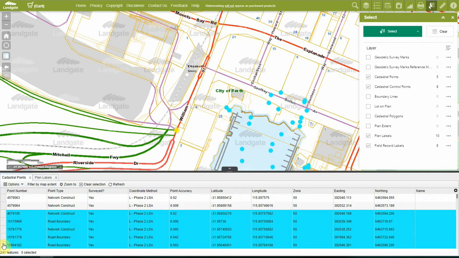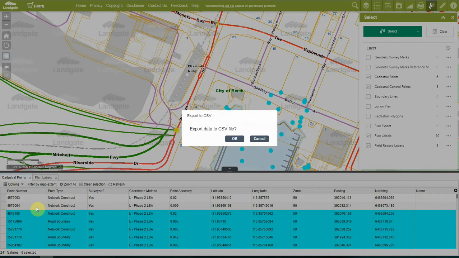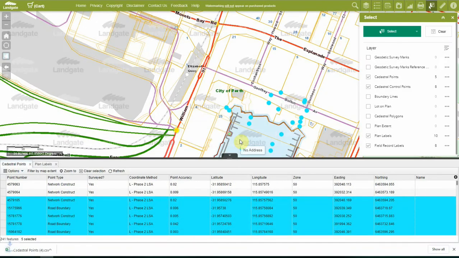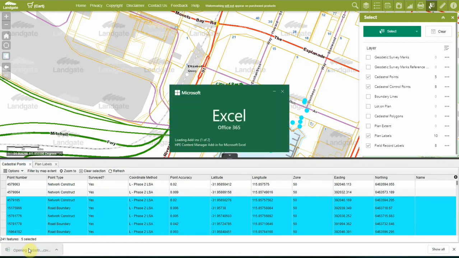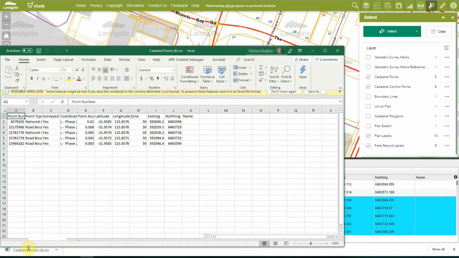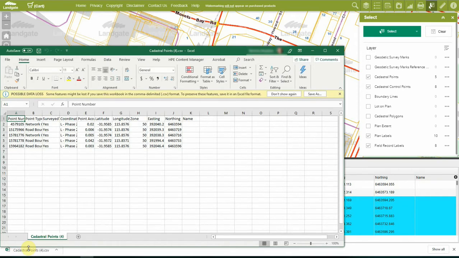To download the attribute table, click on the Options downward arrow, which will allow you to select Show or Hide Columns or export selected to CSV. Press OK on the confirmation box and click on the CSV in the bottom left-hand corner. This will then open in Excel. This export feature is not available on Apple mobile devices.